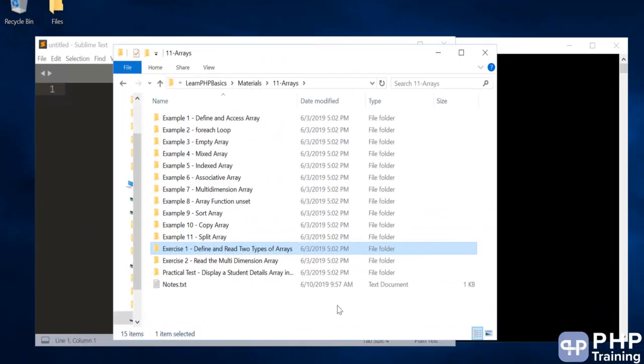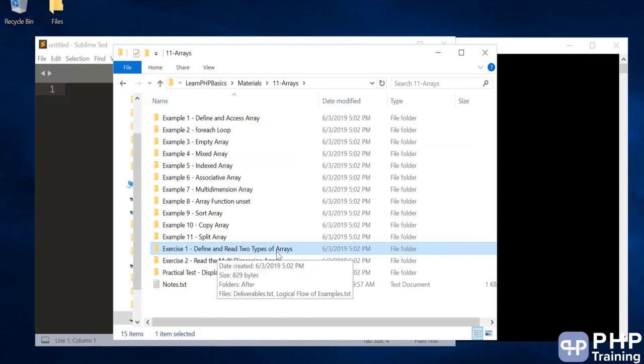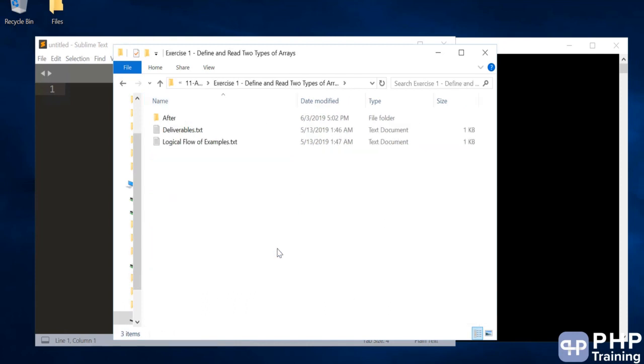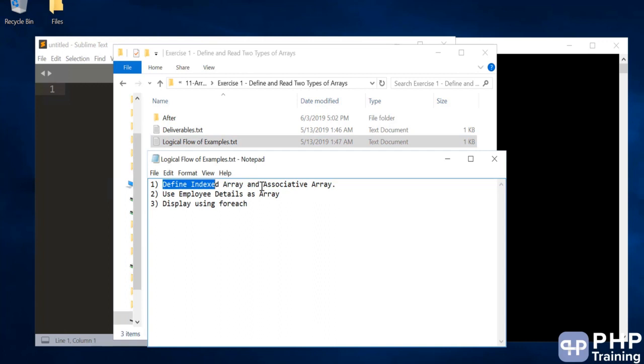Hello and welcome to the exercise section on arrays. So let's do our first exercise. The first exercise is to define and read 2 types of arrays. Okay, what are the 2 types of array? Indexed array and associative array. So if you open up the logical flow, you have to define an indexed array and an associative array.